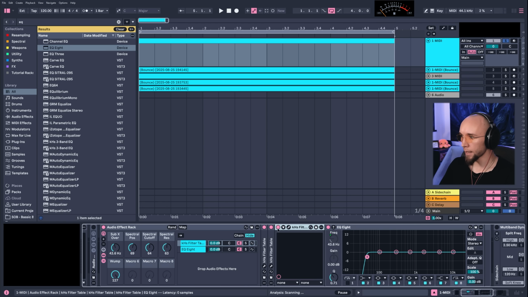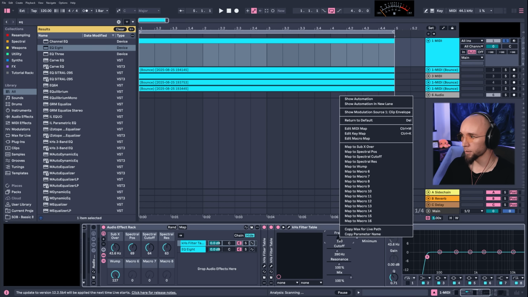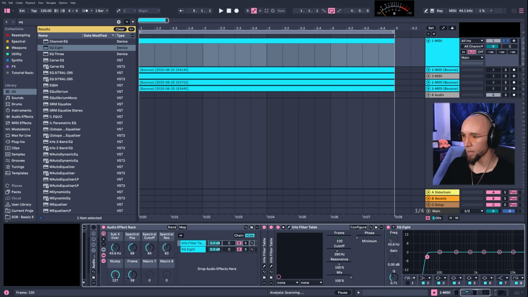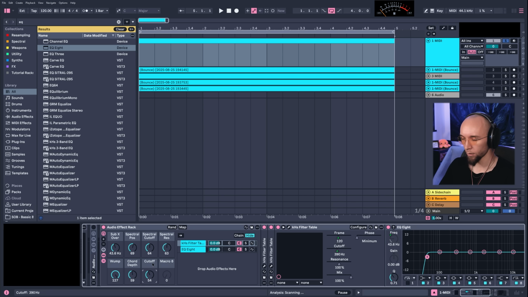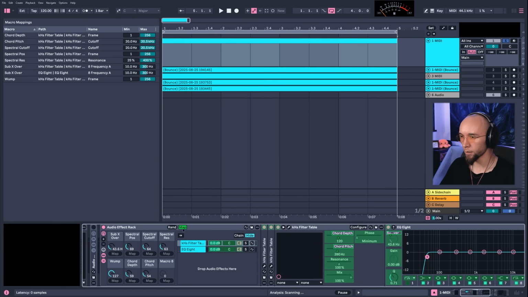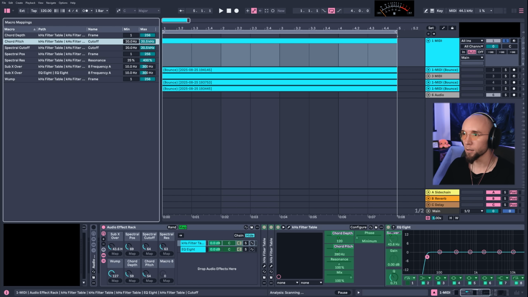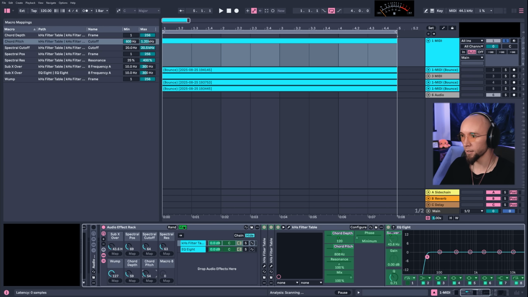And for this last filter table, which is the chord, I'm going to assign the frame to macro 6, which is responsible for the depth. So I'm going to call this chord depth. And the cutoff to macro 7, which is chord pitch. I'm also going to remap the chord pitch range to 1 octave. So let's do 600 to 1200, and that should be sufficient range.